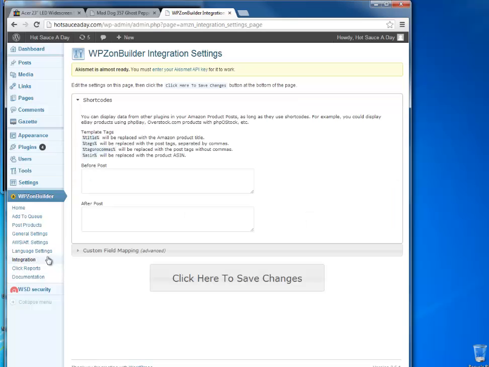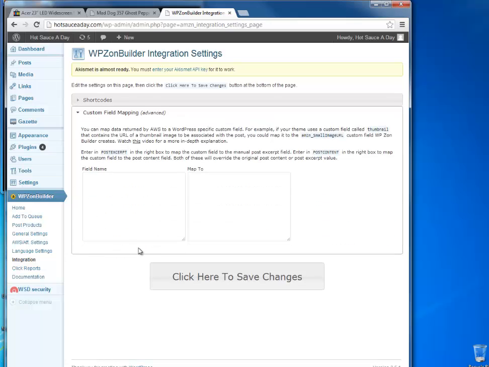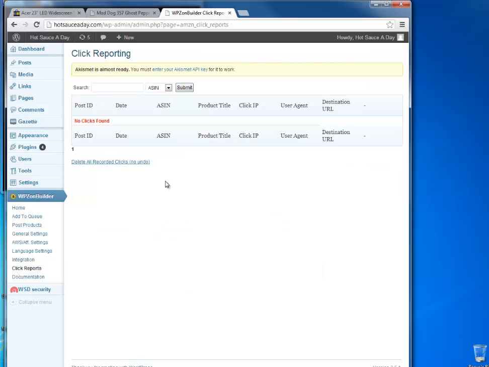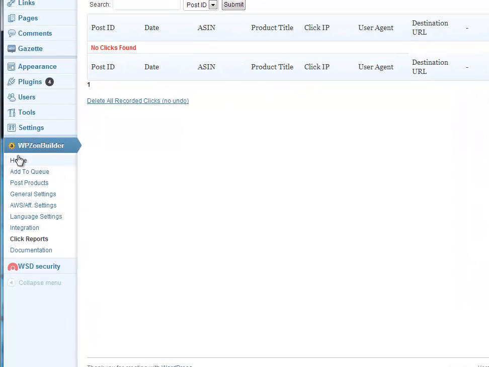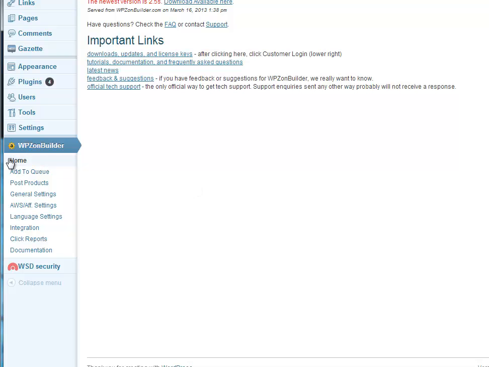Integration. These are other short codes if you want to add some additional features to it. Nothing that I've found that I needed to do, but the option is there. And custom field mapping. This works with thumbnails of how it's pulling the images. And you can obviously see your click reports based on who's clicking what. And right now, I don't have anything, but you can go in there once you start getting clicks and view that as well. So also going to just go home real quick.